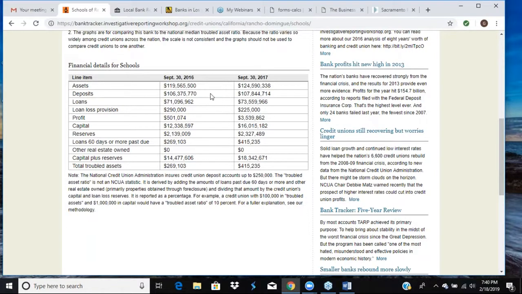Okay, so let's look at this schools bank. 124 million. Assets, loans 73 million. The loss positions 225,000. Capital 60 million. This bank actually looks like they're doing okay. 2.3 million in reserves and 415 in troubled assets. I would probably still go visit these guys. I mean, let's face it, troubled assets is at 415 and loan loss provisions at 225. So that's a difference of $190,000. Doesn't sound like a lot, but you know what?